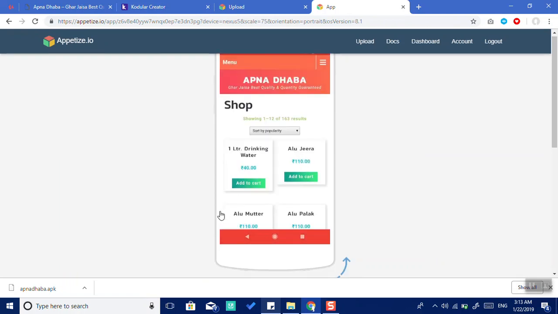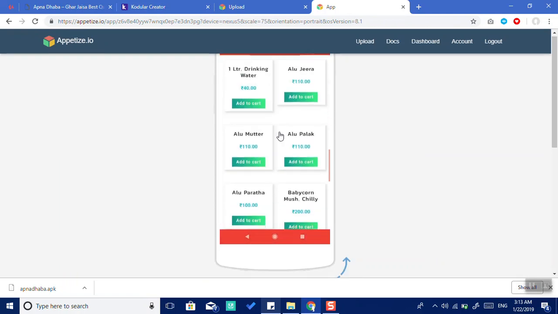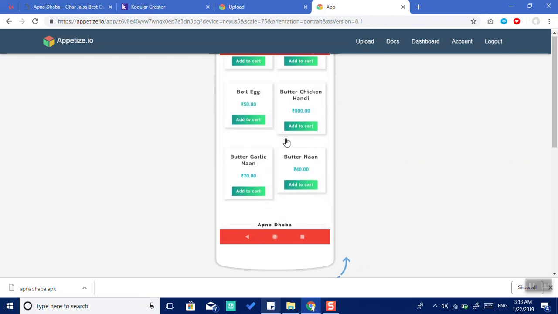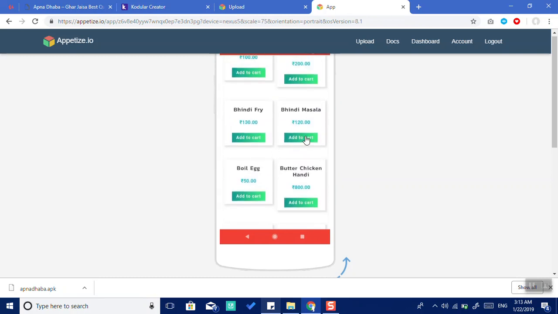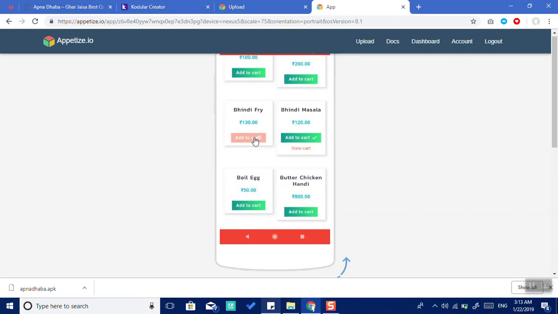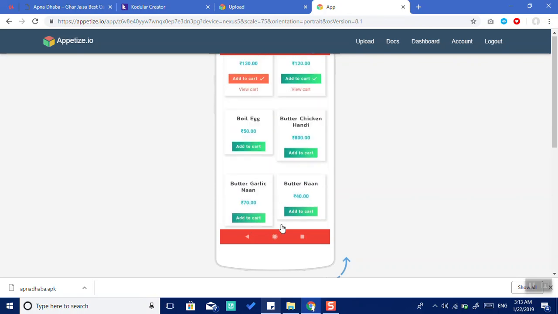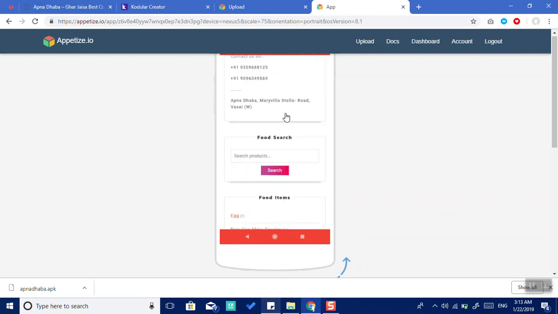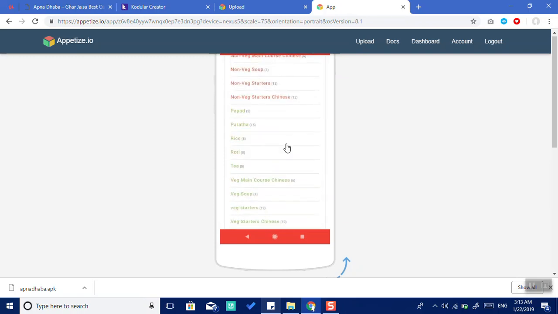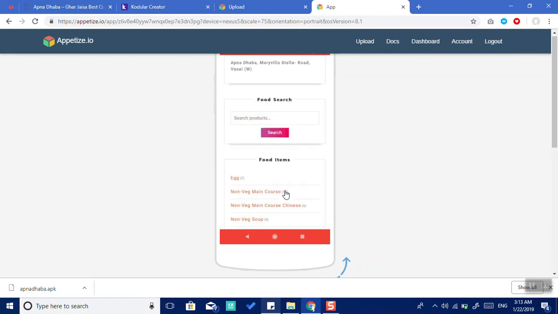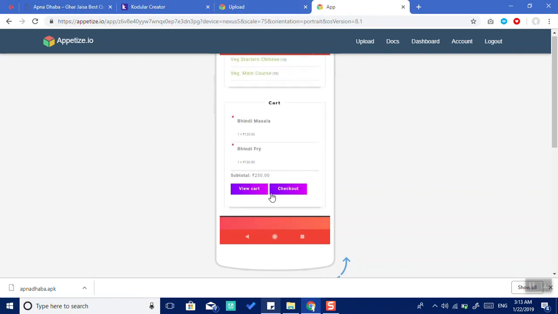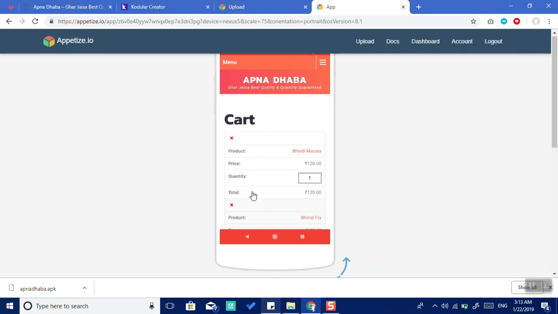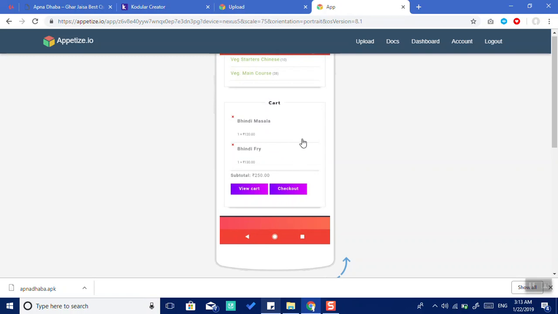Yeah, so you can see our website is loading, and let's try to add products in the cart. Awesome, you can see the products have been added in the cart. Let's try to see the cart if it's empty or full. Awesome, you can see the cart has products. And let me try to go back. Awesome, you can see we were able to go back.